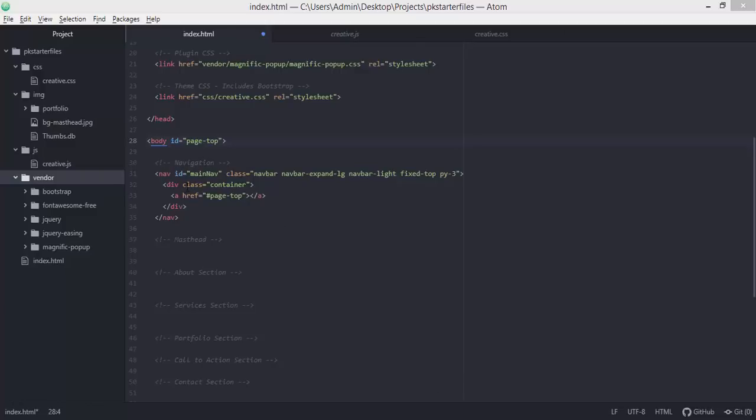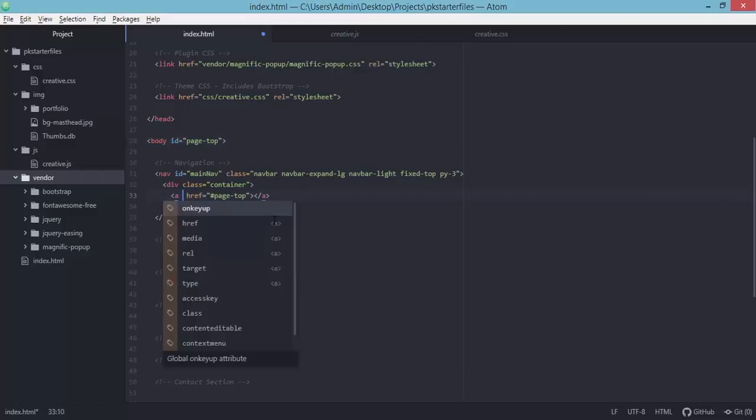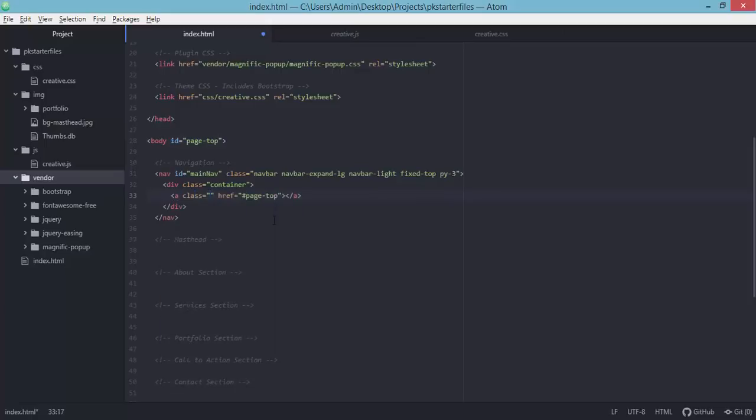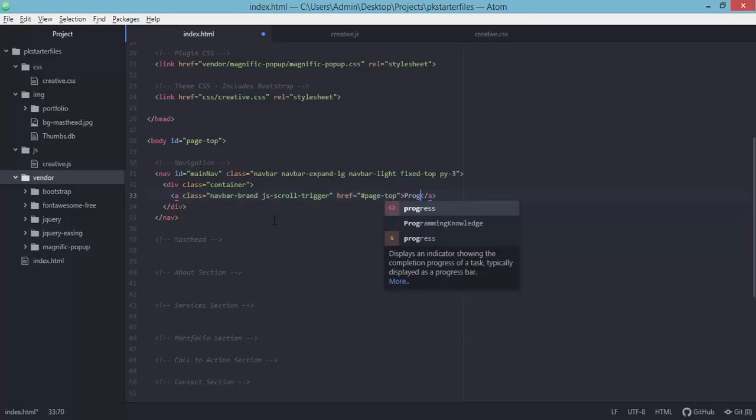So in this particular link, we need to add classes also. So class, and then we're gonna define navbar-brand, and another class will be js-scroll-trigger. And then inside this, we need to add the name for this particular website. For my case, it's Programming Knowledge. Okay. So in your case, maybe different. You can use whatever name you want.